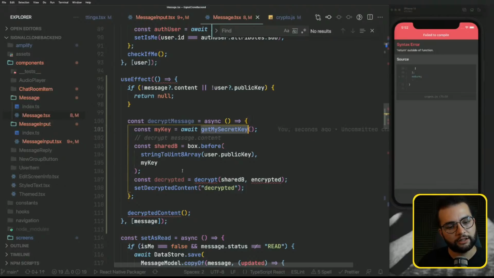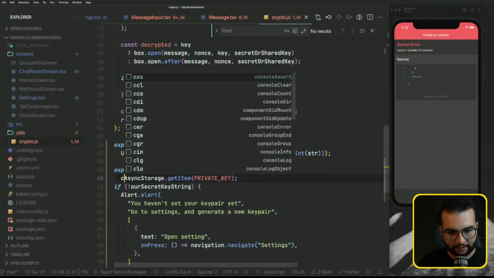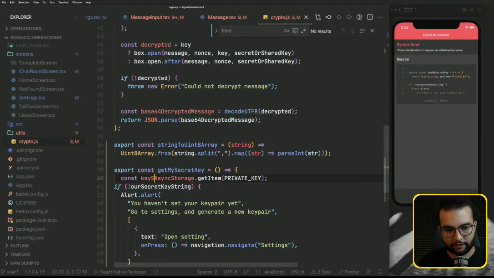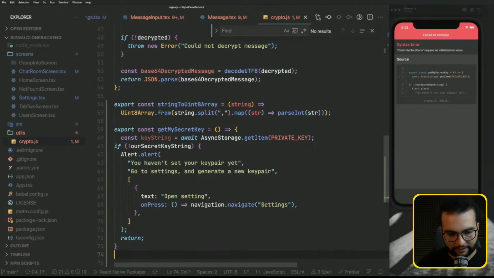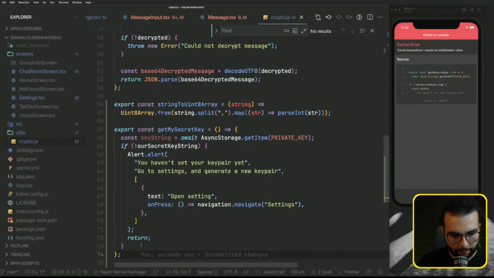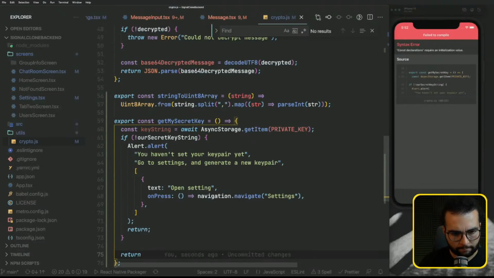But we can actually do the string to int right away there in the crypto, not to have to do it here. So let's add here const key string equal await. Let's add one more closing bracket here and return key string, but with that function string to int.